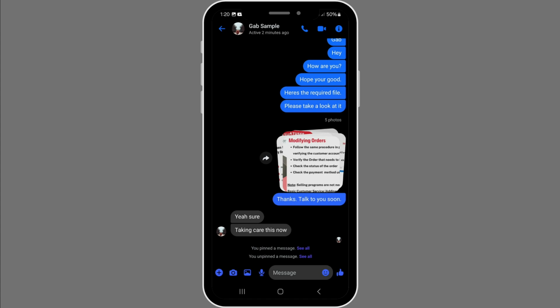That's all there is to it. Open Messenger, locate the pinned chat at the top with the pin icon, press and hold, then tap Unpin. Simple, clean, and your inbox is back to the way you like it.